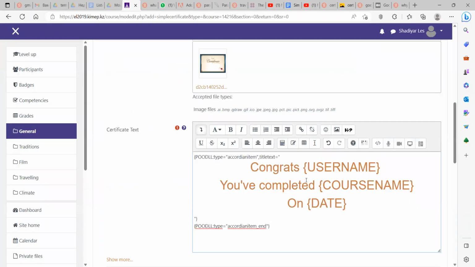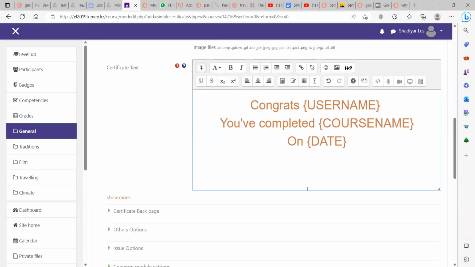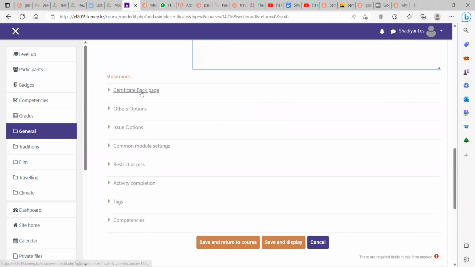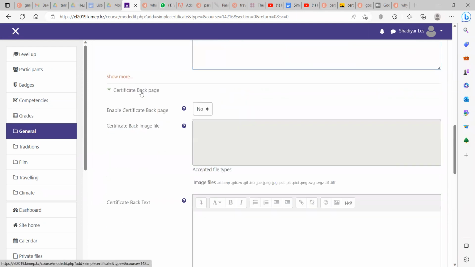As you see, there are some compilation kind of words given. So you are welcome to delete the unnecessary parts. As you see, it is about congrats, the username, you have completed the course name, and then it's about the date. By putting these codes, this kind of data or info will be automatically filled. Next one is about the certificate back page. If you need a certificate back page, you are welcome to fill that one.